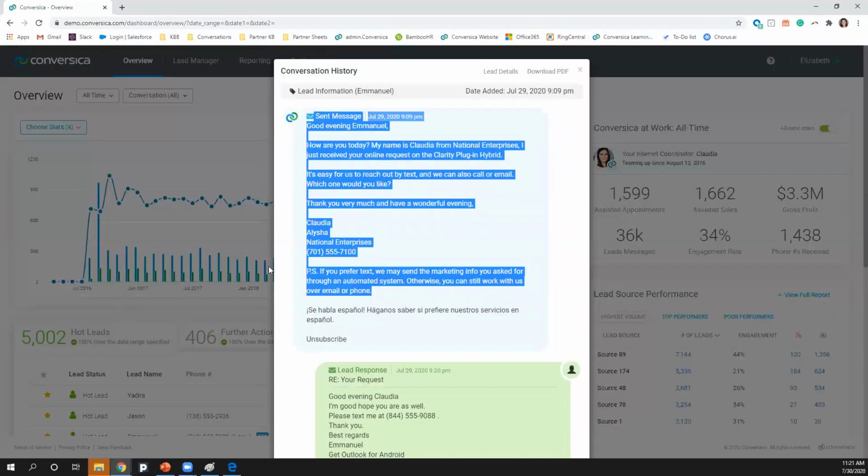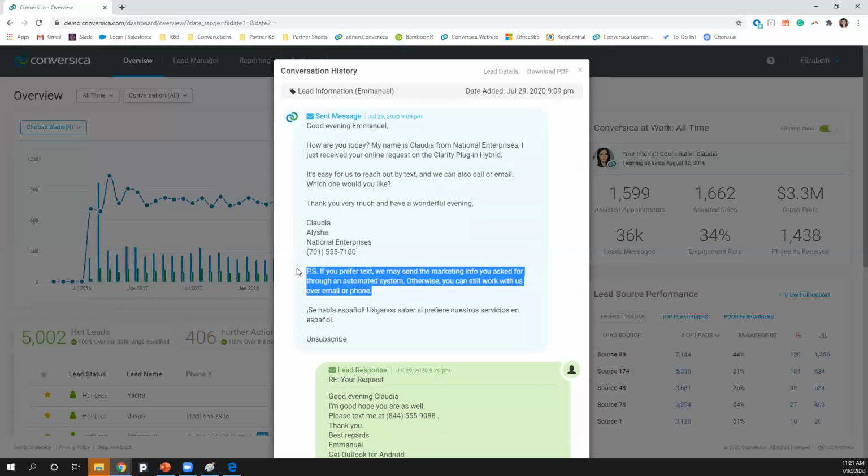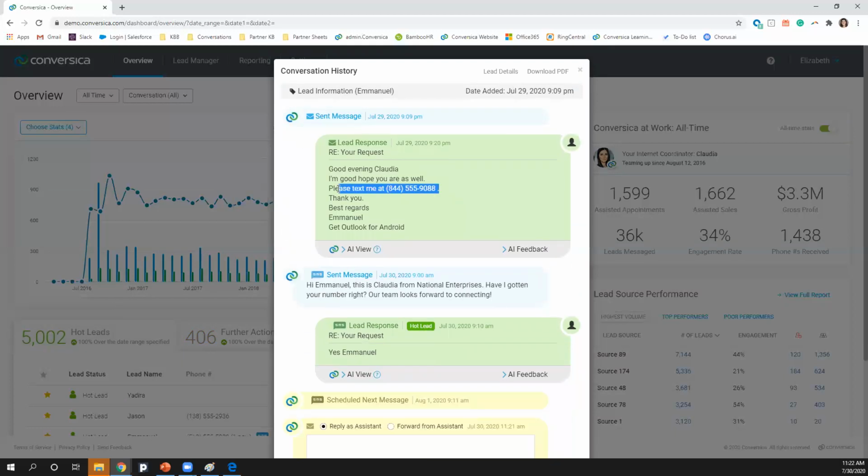As you can see, we have a PS line saying, "Hey, if you'd like to text, let us know." The lead responds, "Yes, please text me." So the assistant automatically goes in and starts texting.